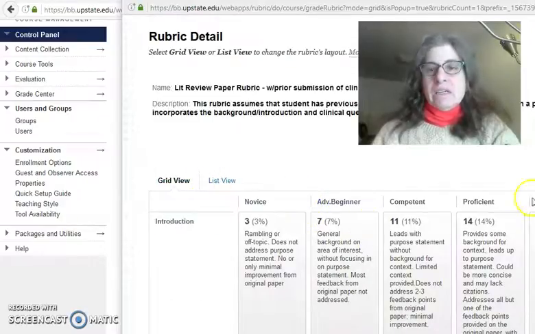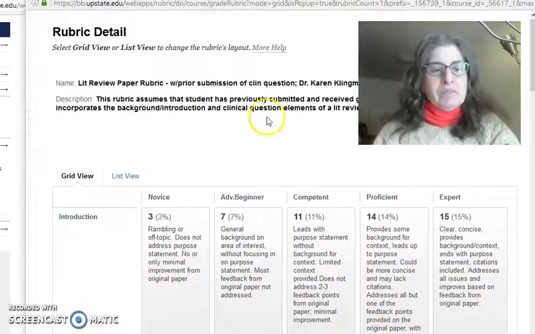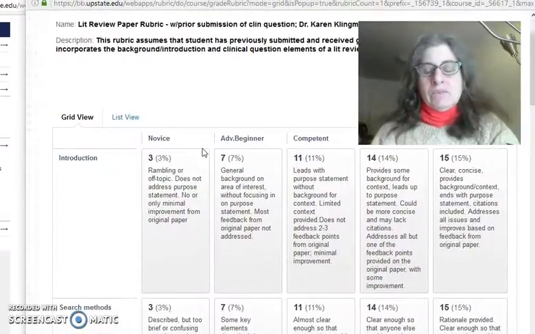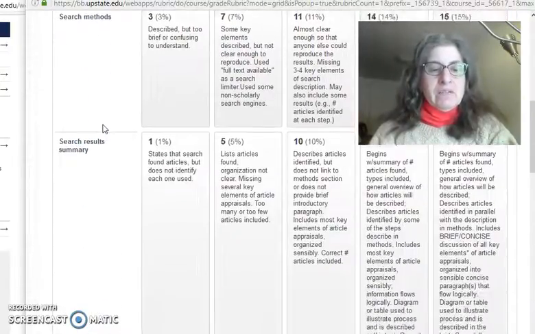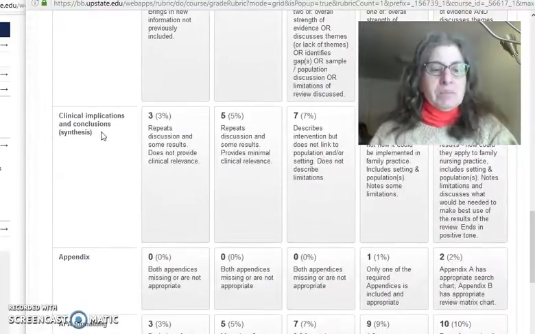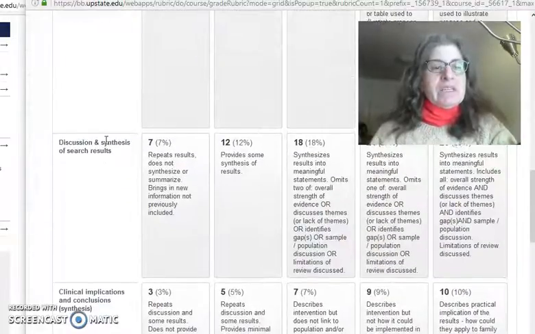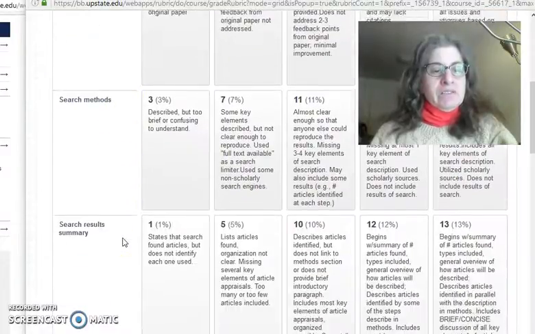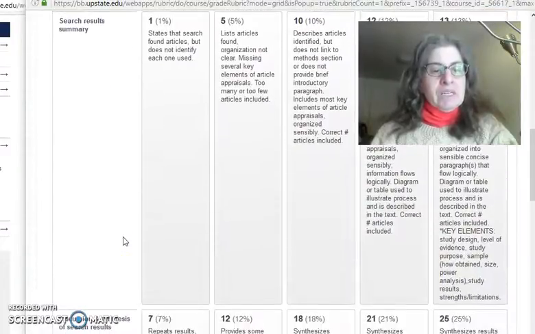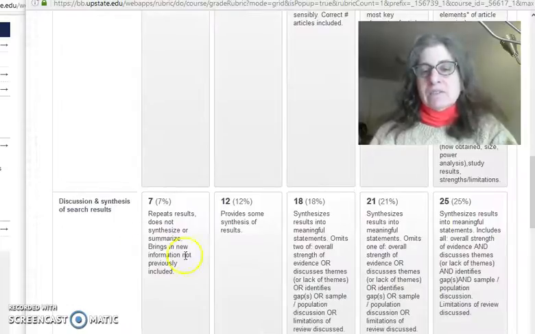And you can see the rubric is set up pretty much how we want you to organize your paper. So if you set up your paper with these as the headings, you'll be well on your way to having it properly organized. What you can see is you should have an introduction, search methods, search results summary, discussion synthesis, and so on and so forth.